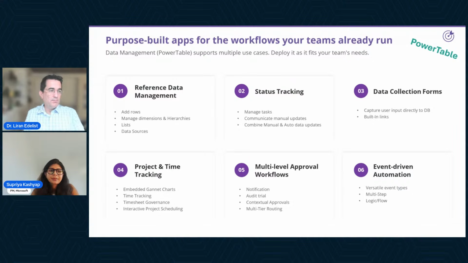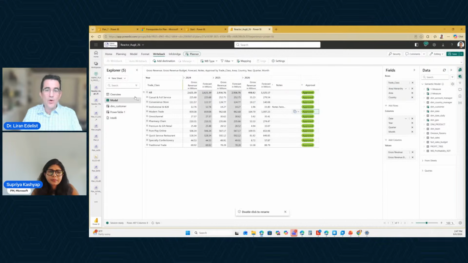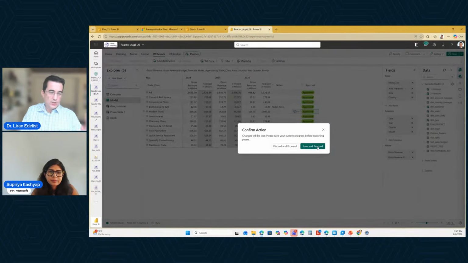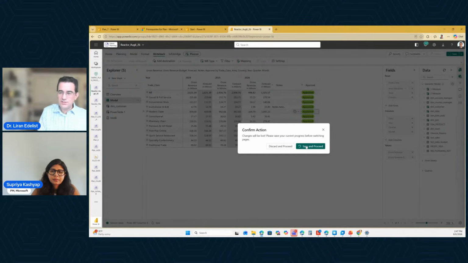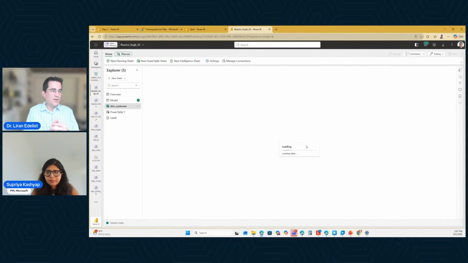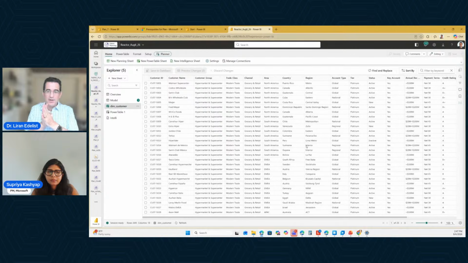And now, again, in the sense of time, I already created a connection to one of my tables. Let's just do save and proceed. By the way, this is something pretty handy. Whenever you make a change, of course, the system will ask you to make sure you're saving that. And what I have here for Power Table is a connection that I already made for one of my tables in the database. That's my customer dimension.